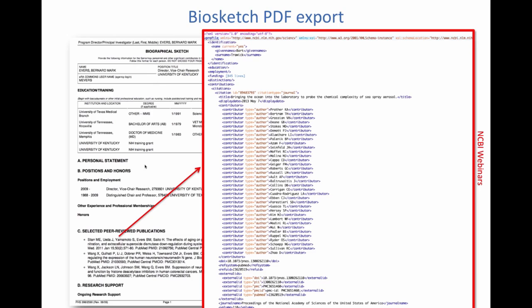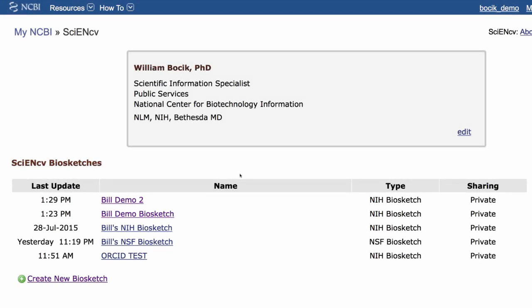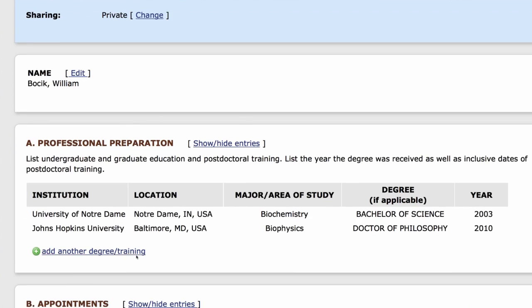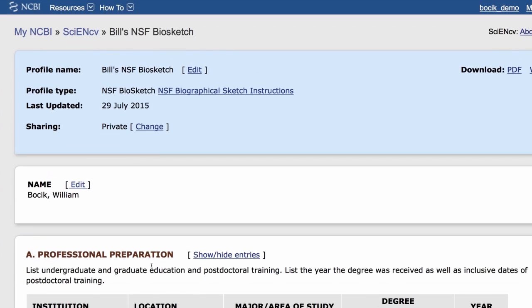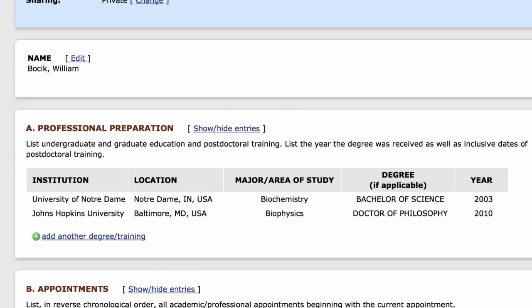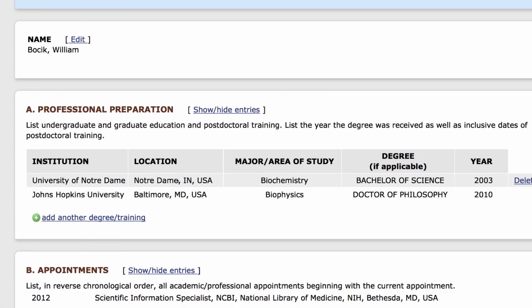So the other possible type of Biosketch that you can currently make within SciENcv is an NSF Biosketch. And here I've created an NSF Biosketch so that you can see. Now this information I can import directly from an NIH Biosketch, so that any information that I've already entered in one Biosketch can automatically be imported to another. So my education history, if it was already entered in an NIH Biosketch, I can now create a new Biosketch from that NIH Biosketch and automatically import this information so that I do not need to enter it again.